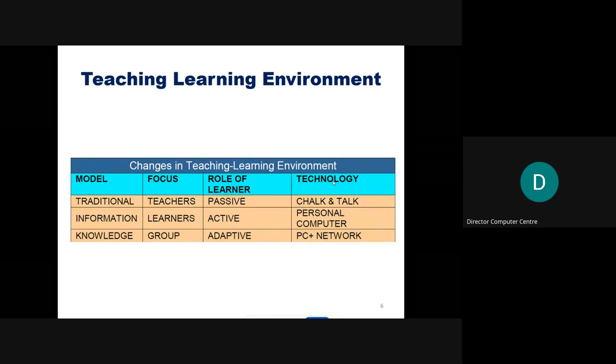In the information model, the focus is not on the teacher, but on the learners. So here the learners have to be activated. They have to have an active role. And what they need is a personal computer. Personal computer here does not mean literally a desktop, notebook PC or laptop, but it could even be a smartphone, which also has some computing power, held in the hand of the students. So there has to be a device which has some computing power, where things like a video of a galaxy or a small video lecture or some relevant material can be referred to by the student. So that is the model, from traditional to information and from information to knowledge.